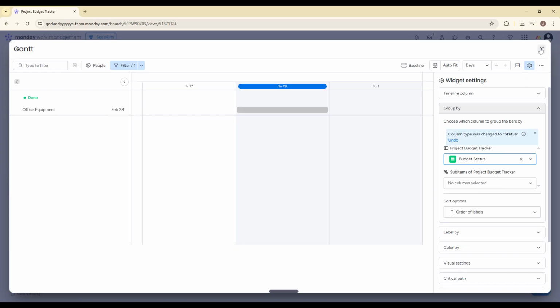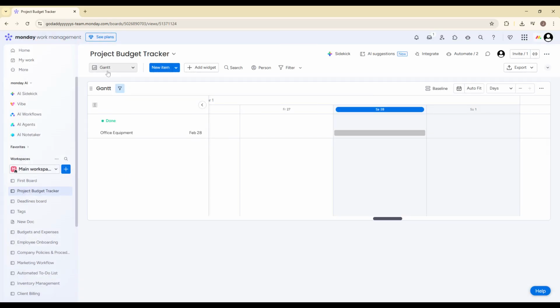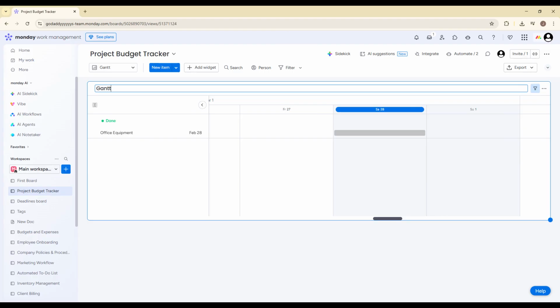Once you're happy with the layout, rename the view so it's easy to recognize later. Click on the view name at the top of the board and enter a clear, descriptive title, such as Project Timeline, Team Kanban View, or This Week's Priorities. Giving your views clear names makes switching between them much easier, especially if you create multiple custom views for different purposes. Now make sure you save your custom view.